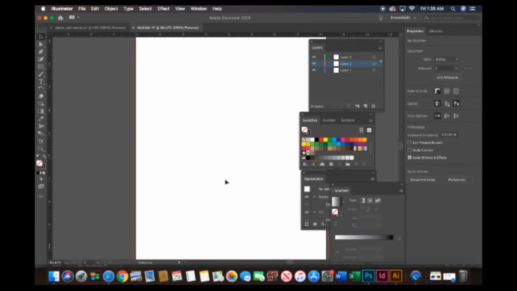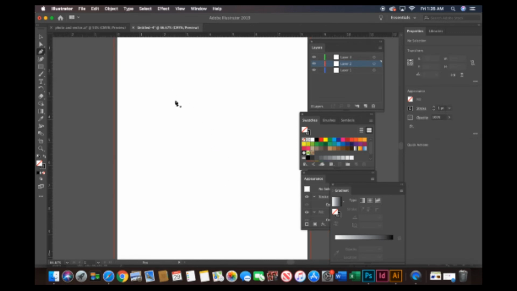So for curvy lines, we're going to grab our pen tool. We're going to click on where we want our segment to start, and we're going to go over to where we want our segment to end. And now we're going to click and drag. And now you see this handle. This handle is what's helping to create this curve in this line segment. Okay, release.